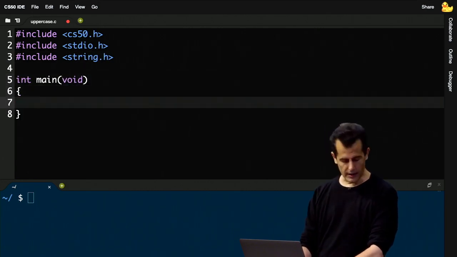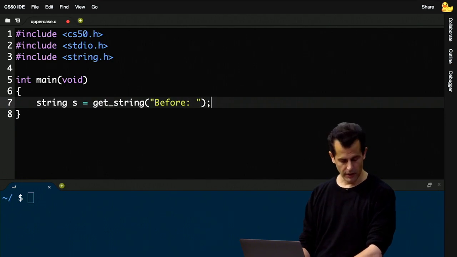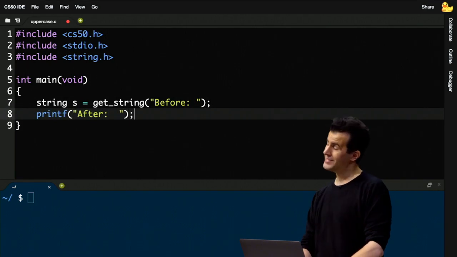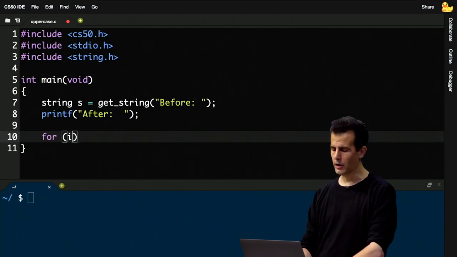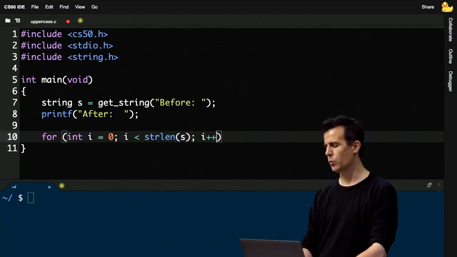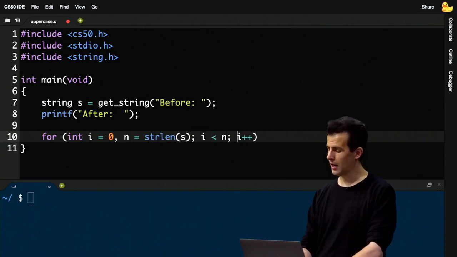And then let me go ahead here and get a string from the user like before. So I'm just going to ask the user for a string. And I want them to give me whatever the string should be before I uppercase everything. Then I'm just going to go ahead and print out literally after, just so I can see what happens after I capitalize everything in the string. And now let me go ahead and do this. For int i gets 0, i less than strlen of s, i plus plus. Wait a minute, I made that mistake before. Let's not repeat this question. Let's give myself a second variable. n gets strlen of s, i less than n, i plus plus.